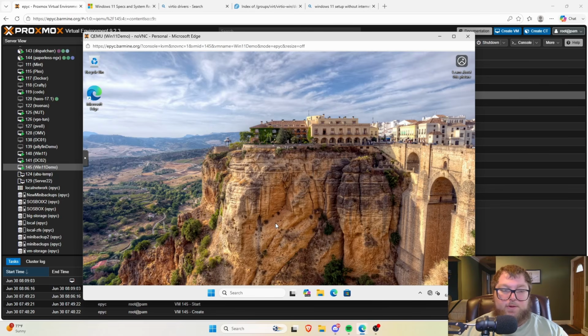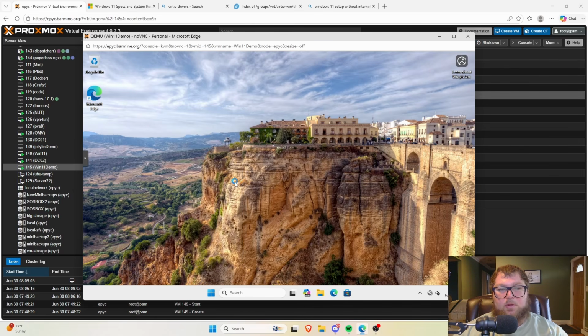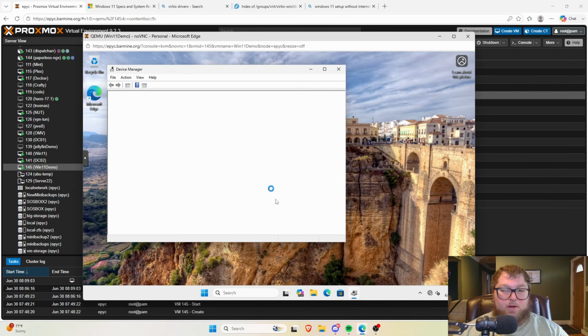There's still a couple more things we need to do. So first you can see there's no internet, and this is because there's no driver. So what you can do is you can come over here and you can right click on the Windows icon, come up to Device Manager, and now we just need to add the rest of those virtio drivers.